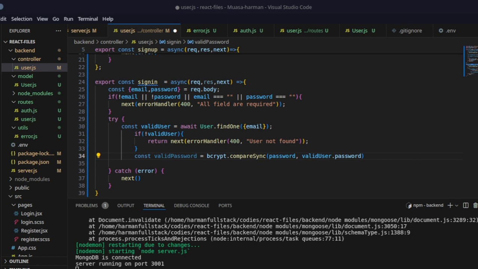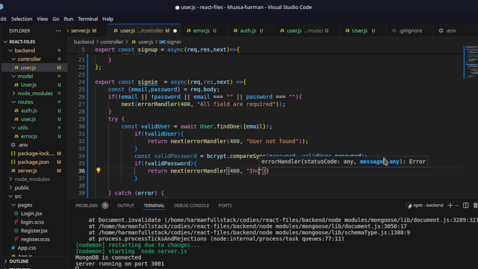Then after we have compared the stored password and the password that we are trying to log in with, if the valid password that we just input is not matching the password that already exists, then we're going to throw an exemption that is going to return next error handler 400, invalid password.